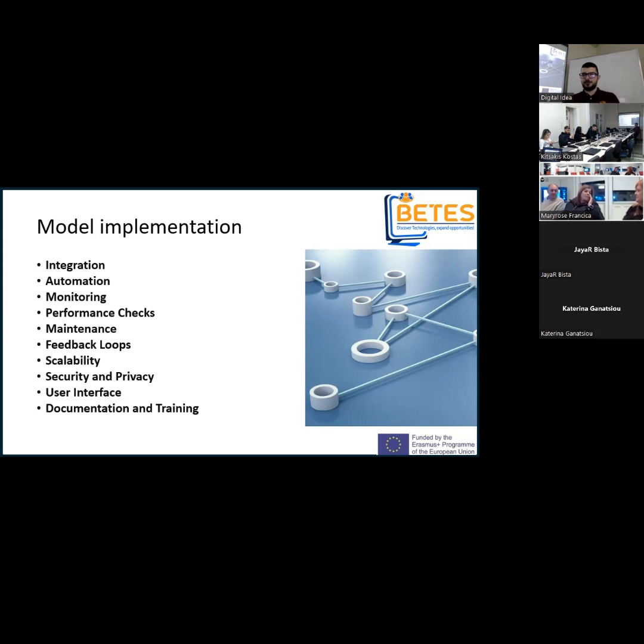Security and privacy, of course, making sure that the data is protected and the model doesn't lose its integrity. Sometimes we have to develop a user interface for the model so end users can interact with it more easily, even if they don't have the necessary expertise. And this also comes hand in hand with documentation and training. We may need to create documentation for the model we deployed in order to train the staff that is going to operate it and/or maintain it.